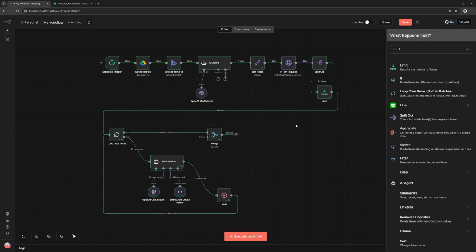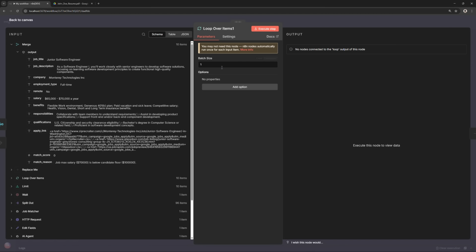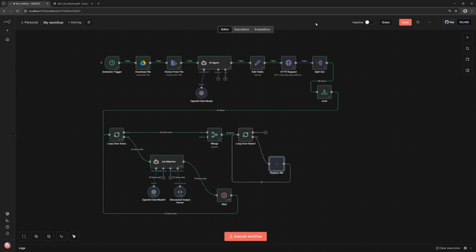Now let's go ahead and add another loop over items node. The reason for this is that we want our next AI agent to process and compose the emails in batches. Just think about it. If we have 1,000 job listings to handle, that's an enormous amount of data. We could easily run into some limits or potentially face timeouts. So processing this in smaller batches will help us keep things running smoothly.